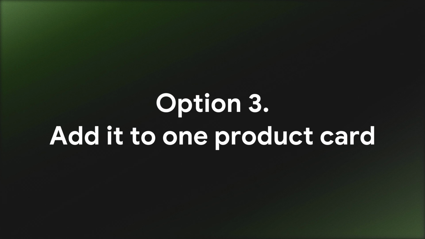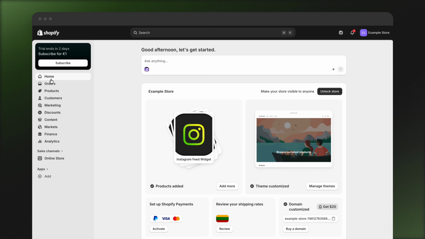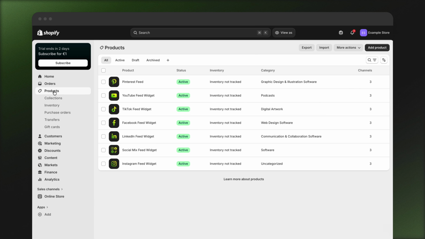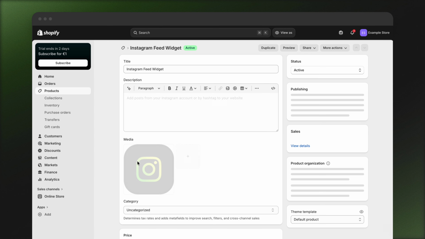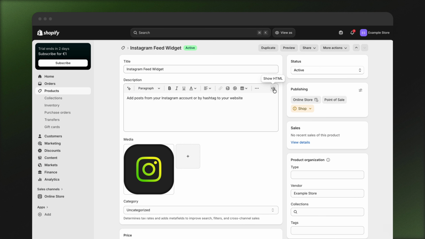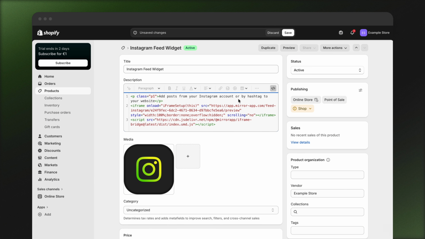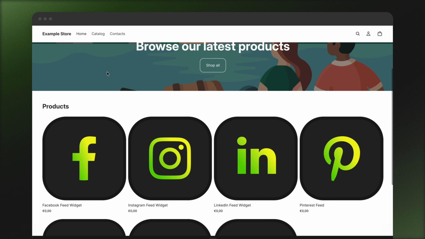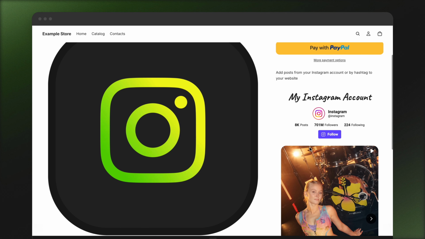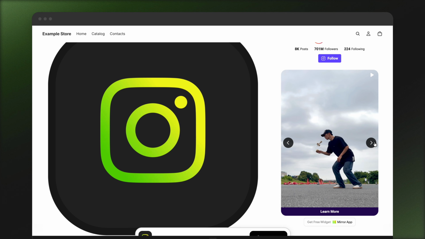Option 3, add it to one product card. Go to the Products section and choose the product where you want to place your widget. In the description field, enable the Show HTML option and paste the code wherever you want it to appear. Done. Your Instagram widget will now appear when that selected product page is opened.